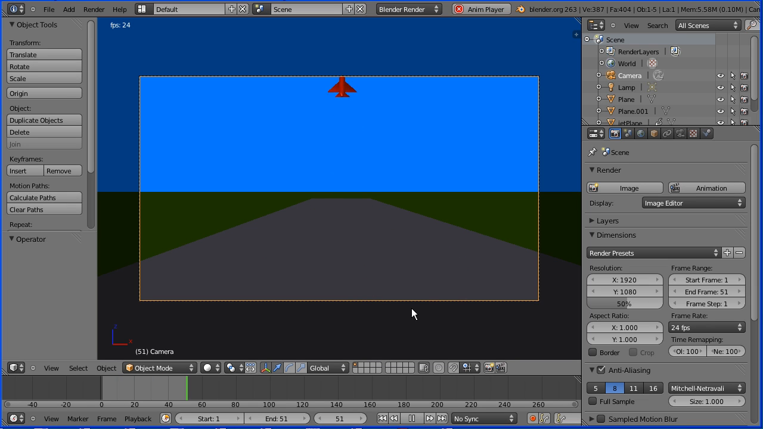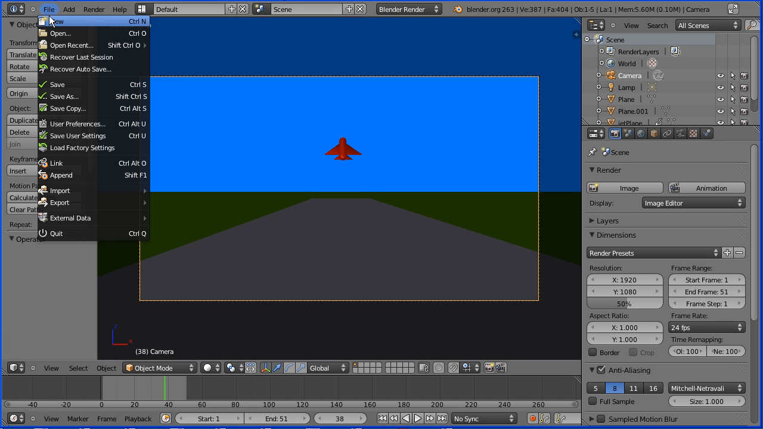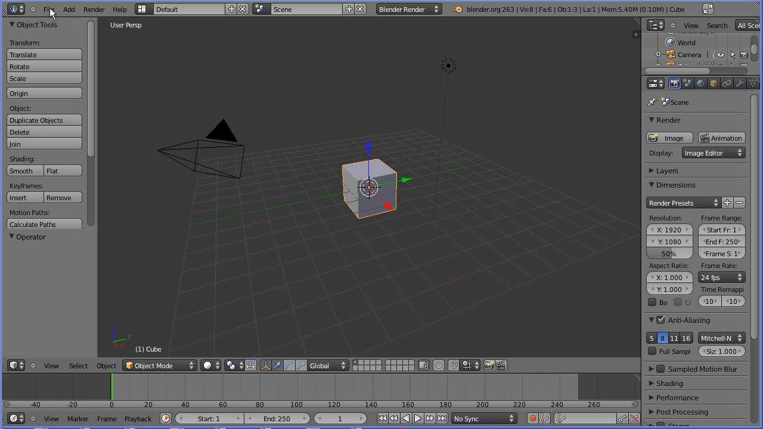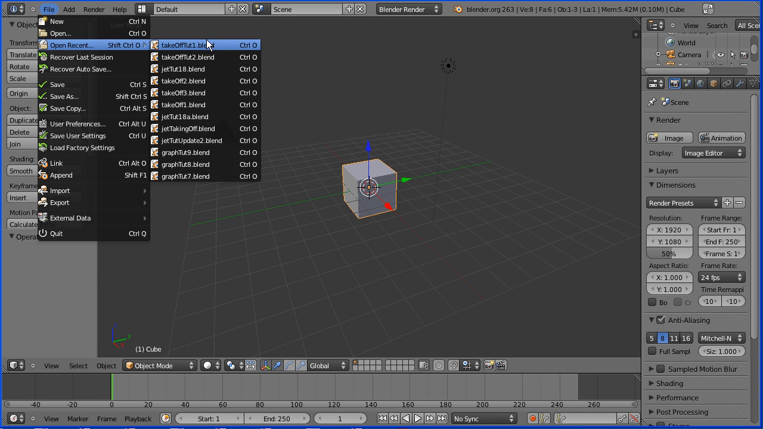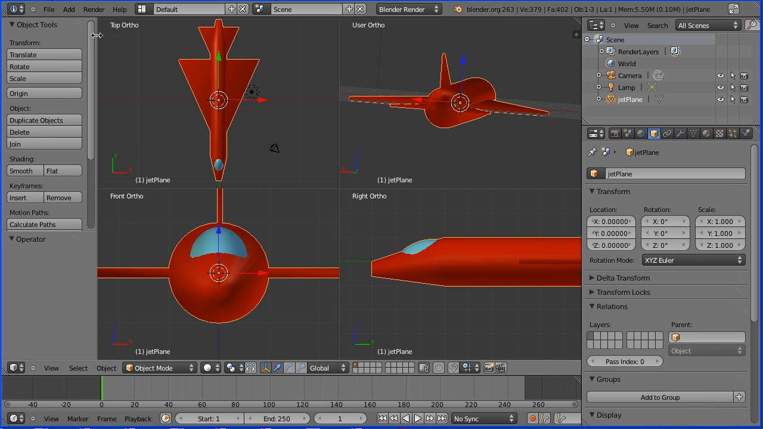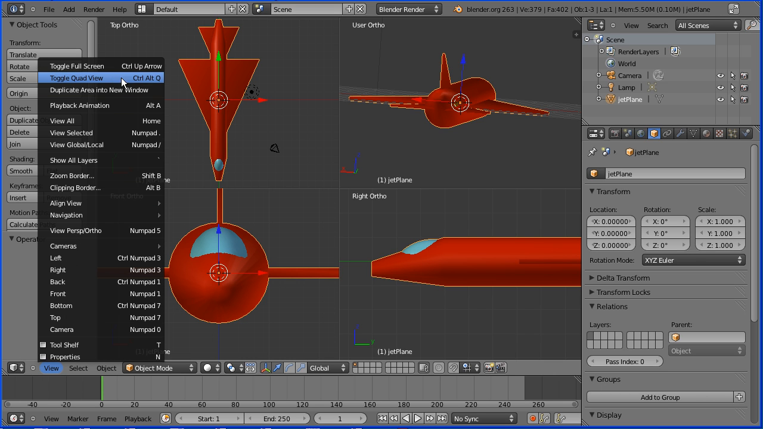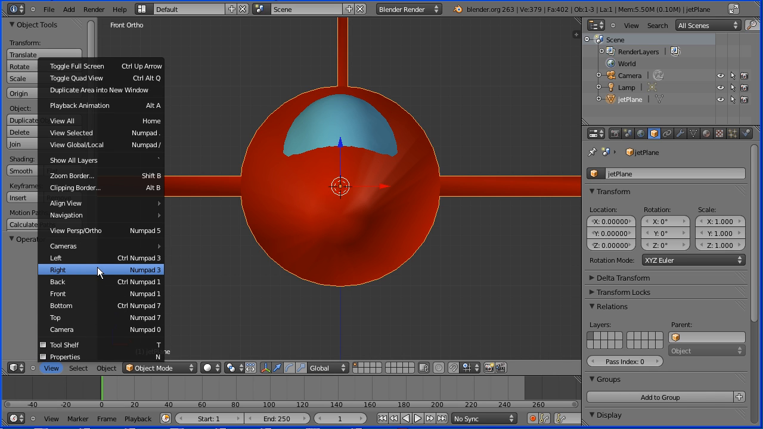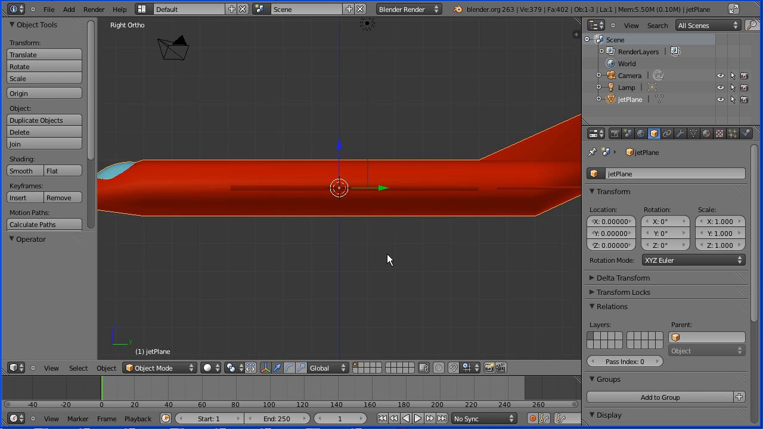In this tutorial, I'll show you how to make this simple animation of a jet taking off. Open the model of the red jet. You can make this model yourself or download the file from my website. In the View menu, toggle out of Quad View and change the view to the right view. Zoom back with the mouse wheel.